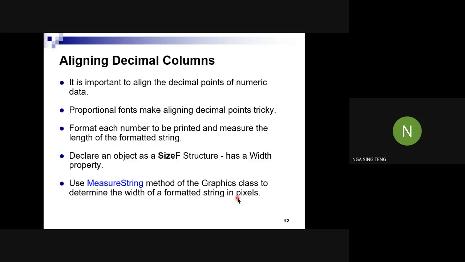The width that you have is actually in pixels, as you have learned in web design in semester 1. When you have to set a certain size, normally you deal with points or pixels, right? So this is the same thing now.